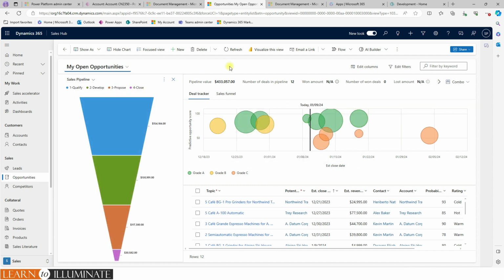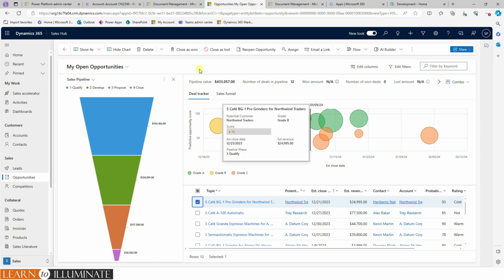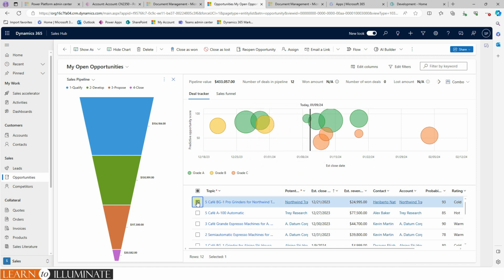So basically, we click on my open opportunities. It displays other charts and information side by side, right? So these are the charts, and this is the data belonging to the charts. When you select the records, you can see actions based on the record type. In this case, it's opportunity.